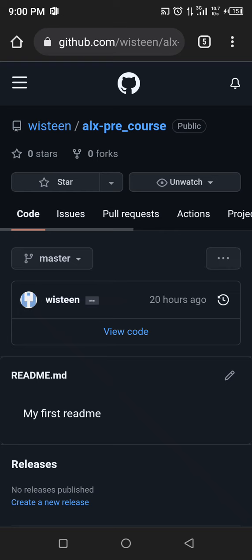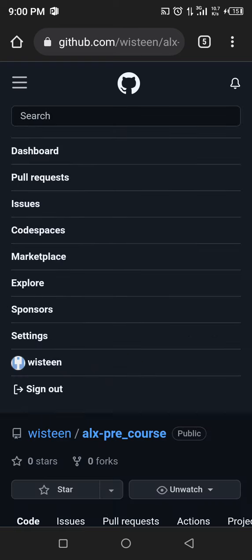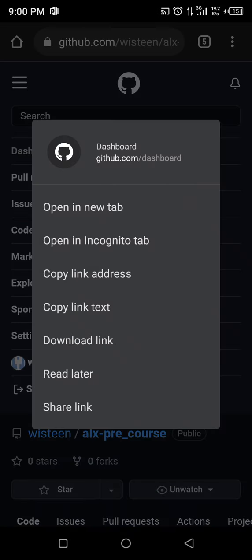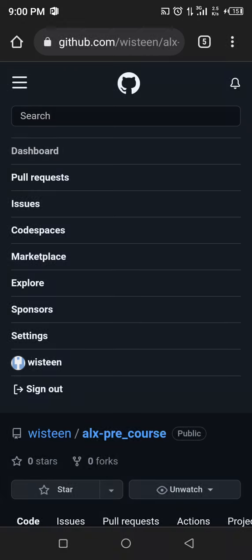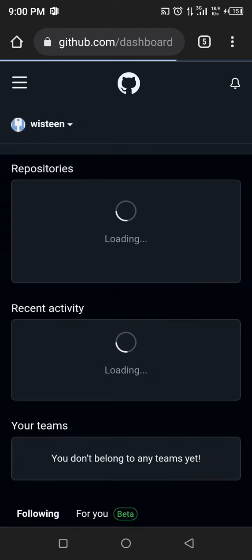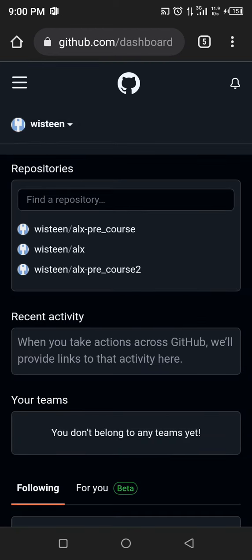I'm coming over here and I'm going to click on dashboard. So see all the repositories I have. I have like 3 repositories. We have alx-pre underscore course, which we are using for our GitHub, and we have ALX, and we have alx-pre underscore course too. We have those repositories. And we want to create a token.